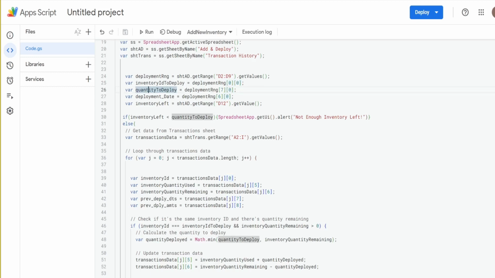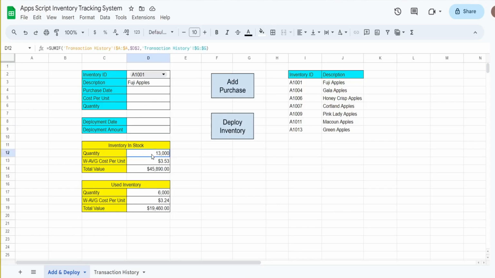Then we have quantity to deploy, which is going to be the last row in that range, again in our one and only column. Deployment date is the second to last row. So that's stored in that variable, and the same for these other 2. And then we have a variable called inventory left. And that is equal to our spreadsheet, our first sheet, get range D12, get value, which is this cell here, the quantity in stock based on whatever is selected here.